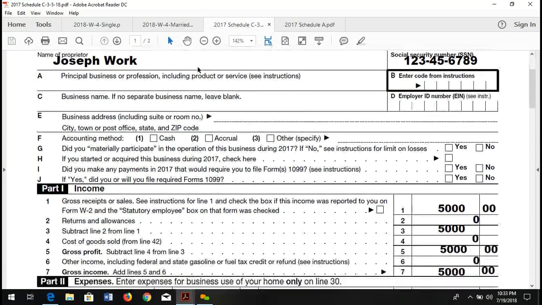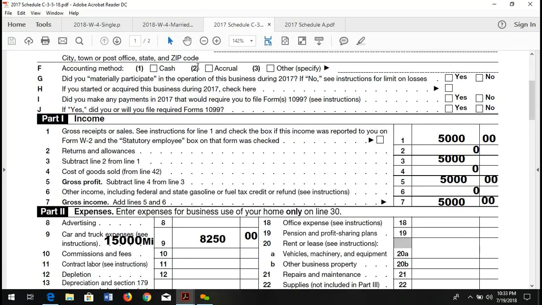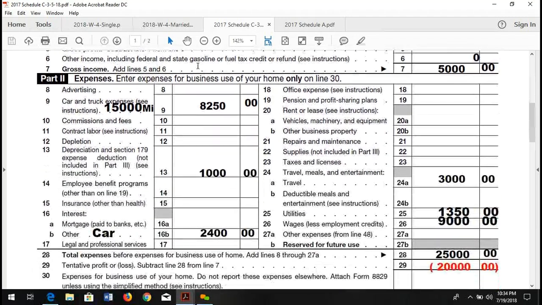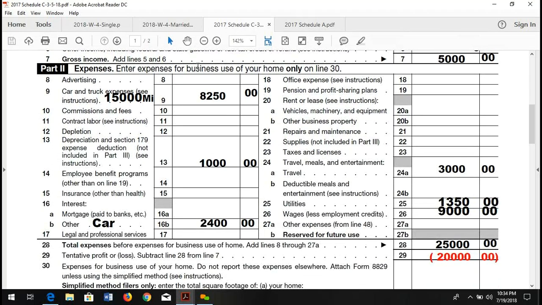So when we come down and read this, it says income on Part 1, line 7 is $5,000. Then it comes down to expenses. These are the expenses we teach people in MyEcon to take. We teach them to take car and truck expense.